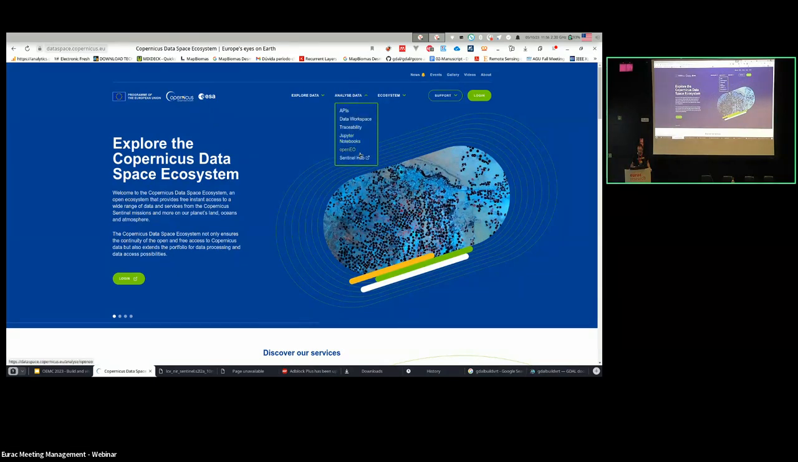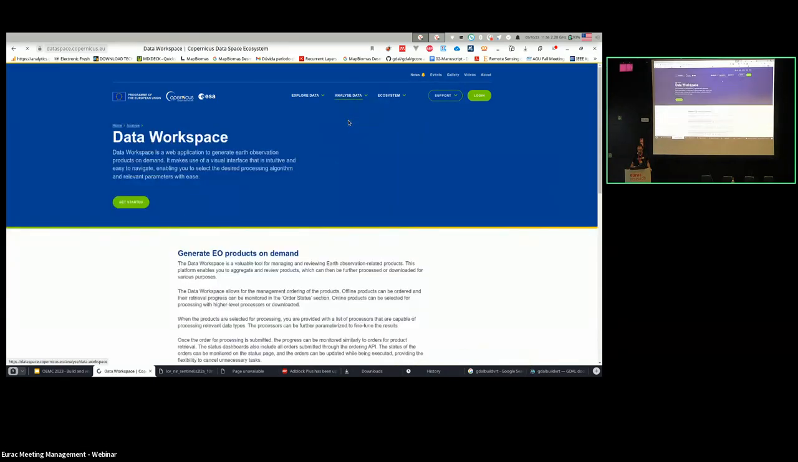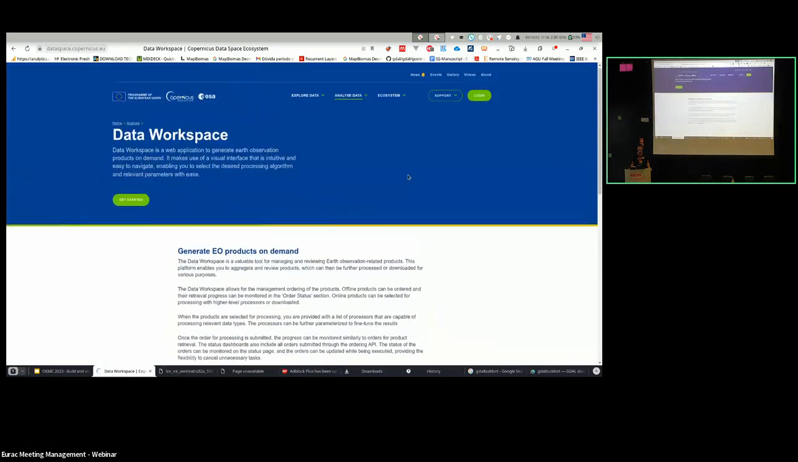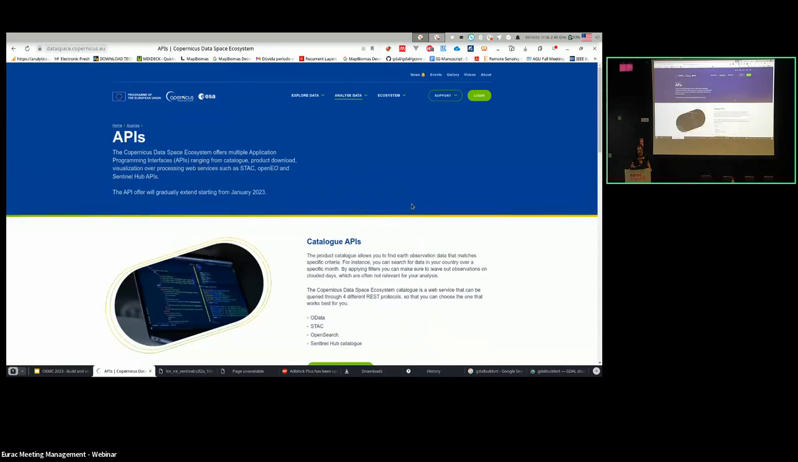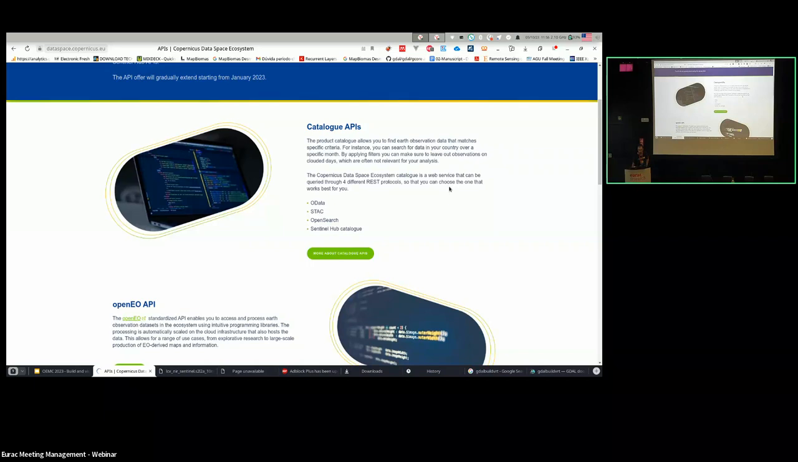I tried to test the STAC implementation yesterday, and I saw that they are still working on it. There are some tickets and they are replying on GitHub, because now, as far as I understood, it's not really compatible with the pystac or the public APIs, but they are working to fix it. But there are other APIs here that they support, the OData, the Sentinel Hub catalog. So these APIs are also accessible.